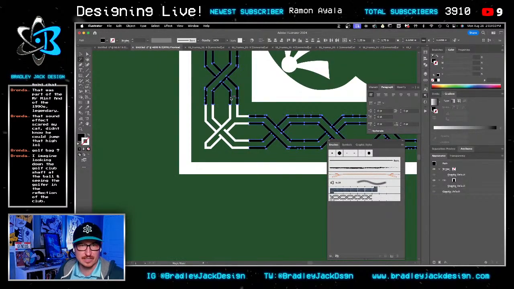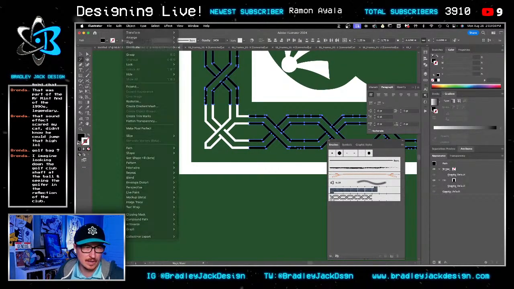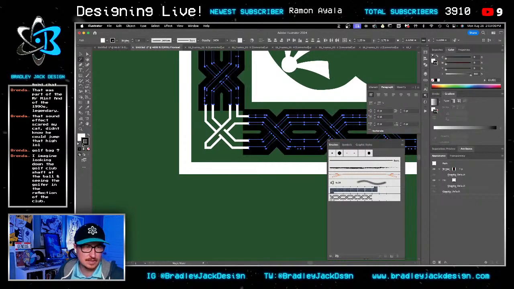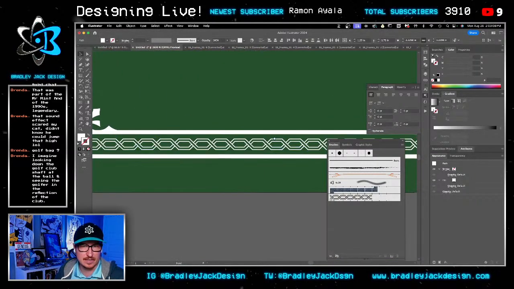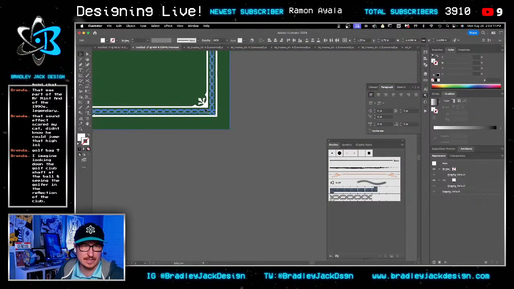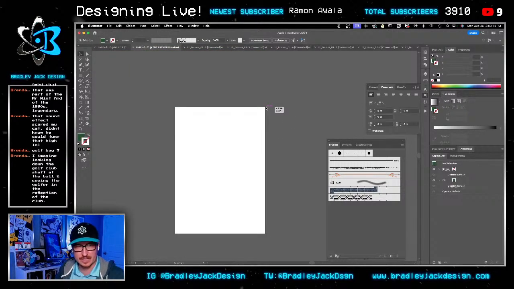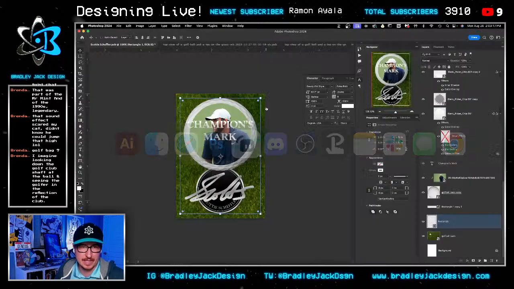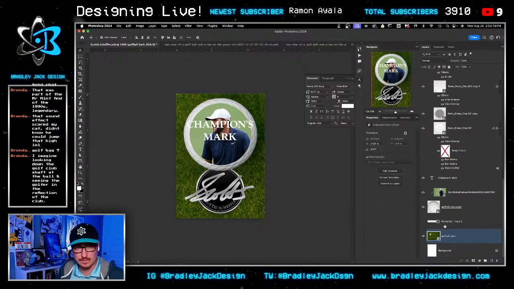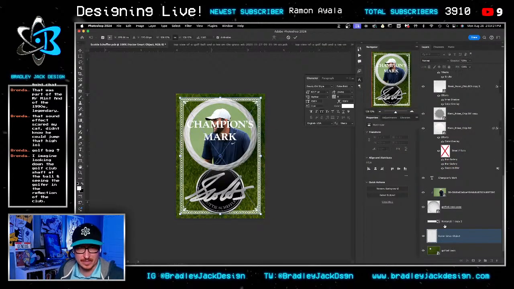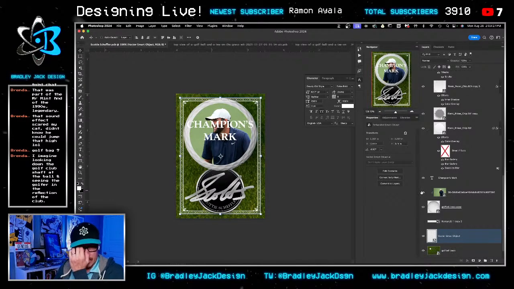I mean, I can honestly just select this and go to this. It says everything that is white is now this color. Did it select the thing on the inside? Yes, it did. Okay, good. Great, so I have this cool border. So I'm gonna delete this, copy this, and we're gonna paste this as a smart object right in place of where it needs to go. So now it says Champions Mark, Scottie Scheffler.